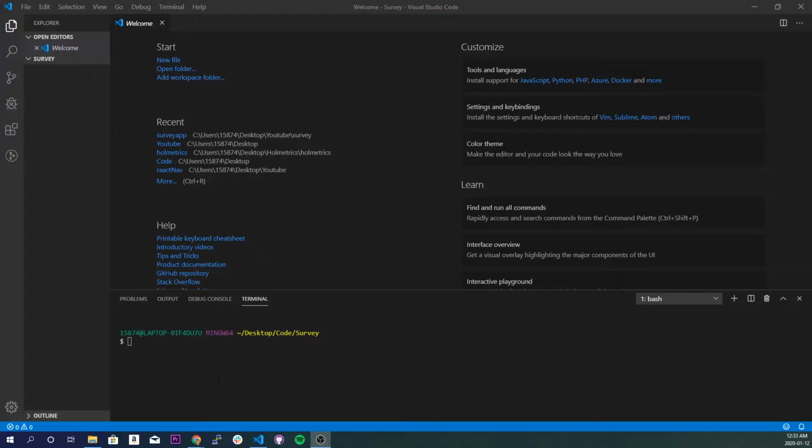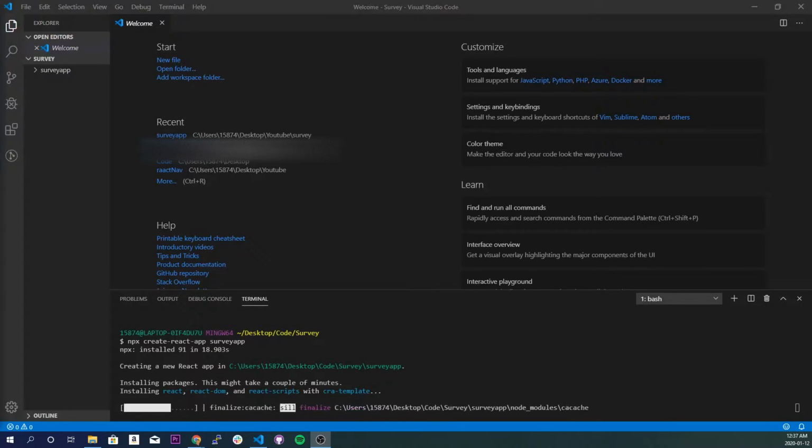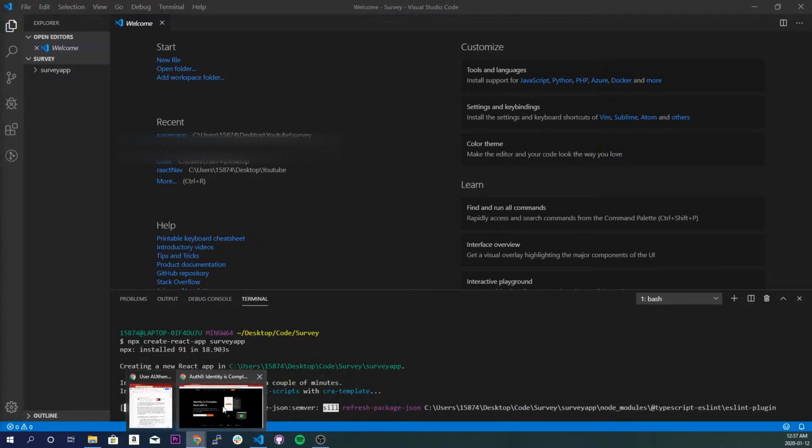Alright, so go ahead and open up your code editor, and in your terminal, let's just create a React app. So I'm just going to do npx create-react-app, and I'll call it SurveyApp. Alrighty, so we're just going to let it keep doing its thing, install our React app, and we're just going to keep going with the tutorial.